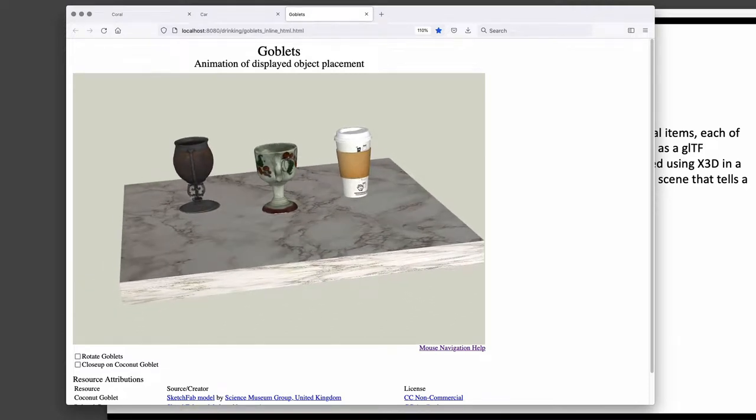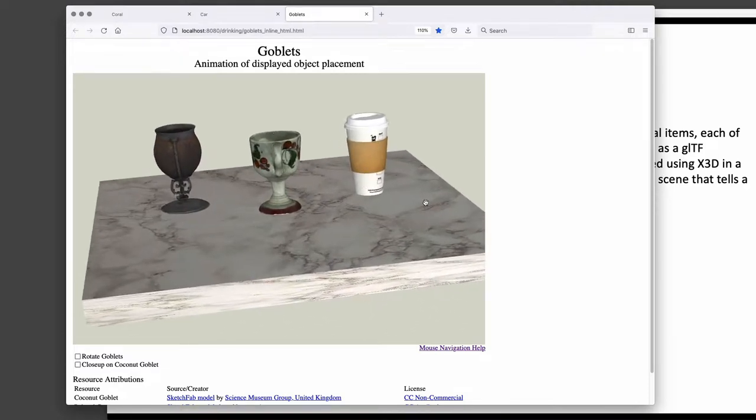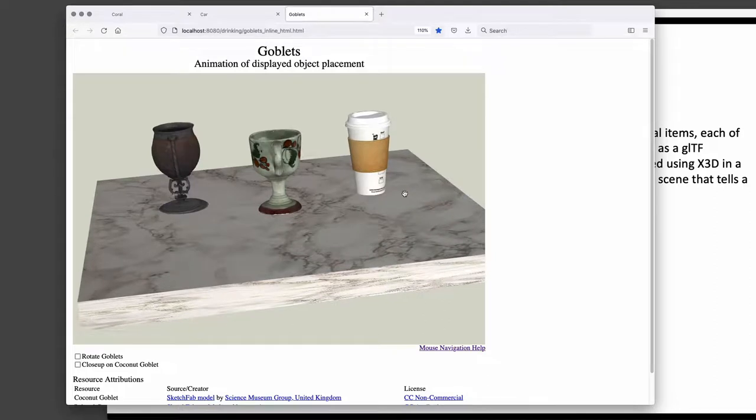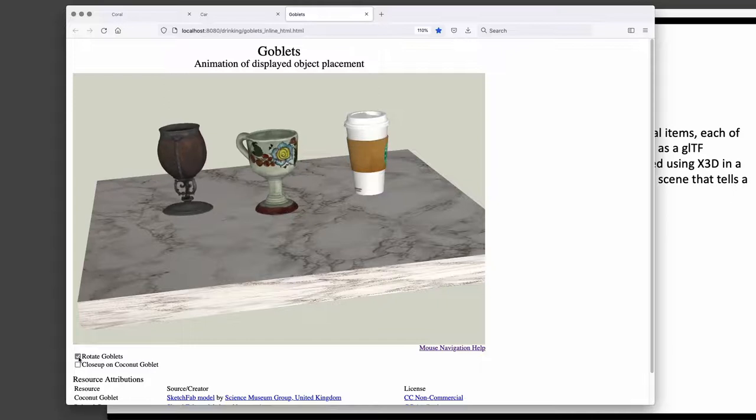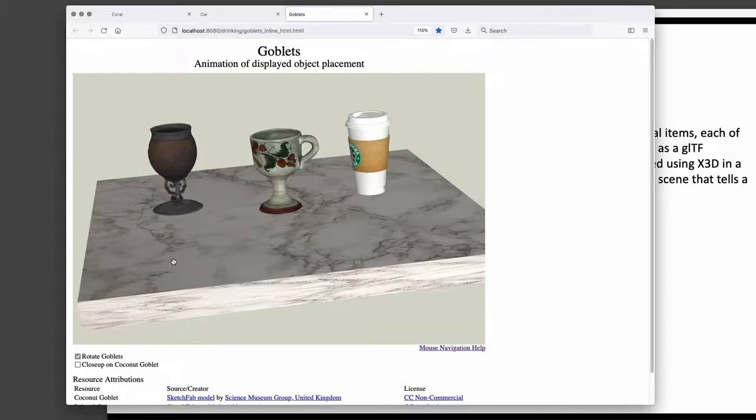But one thing X3D lets us do as part of the authoring process is to animate their placement. I described that earlier, the so-called transform nodes in X3D. And that's controllable, and I can turn that ability on and off from the web page. I turn that on, and you will see that each of those three cups, goblets, are rotating to allow you to see from all sides.